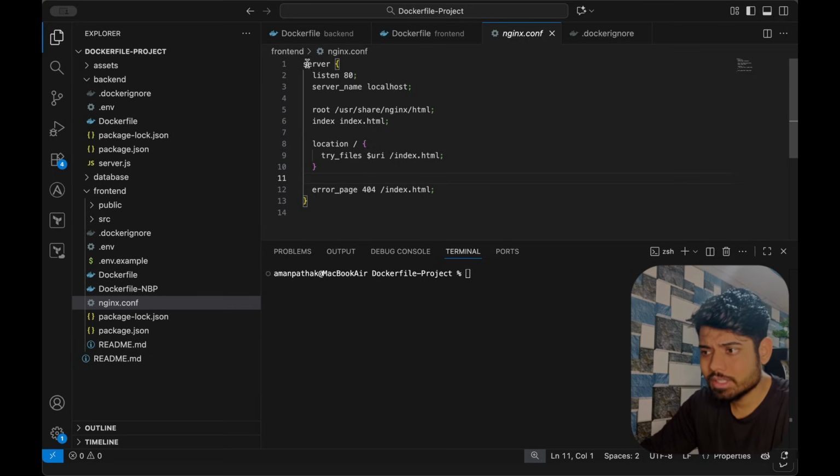For that I've created one configuration for nginx where it is listening on port 80 and the server name is localhost. If you're configuring a particular domain, you can mention the server name as well, like www.amanpathak.com. It will get the content from this index.html file that we generated. Then the location, it will try to get this, and the error page for 404 it will give this. So again, you can modify it according to your application.